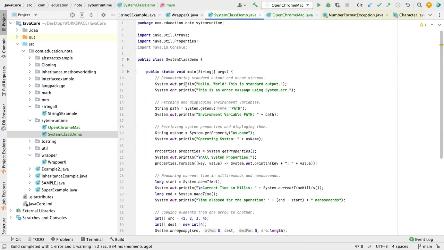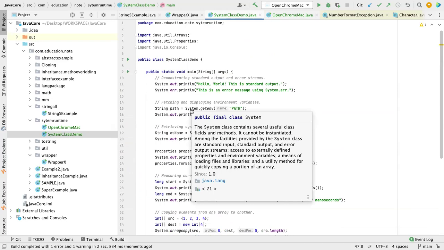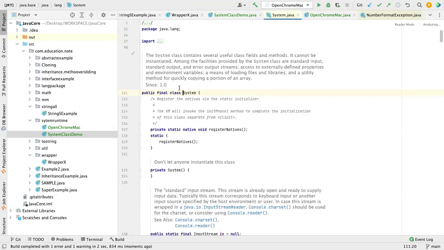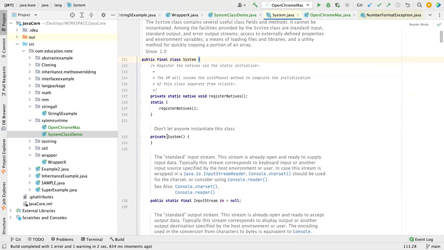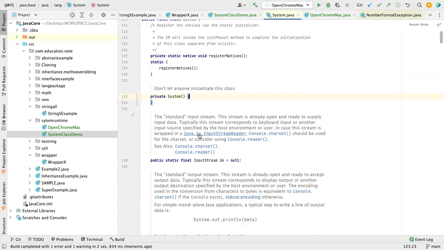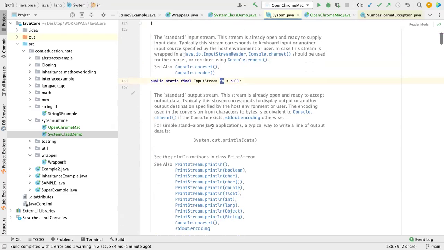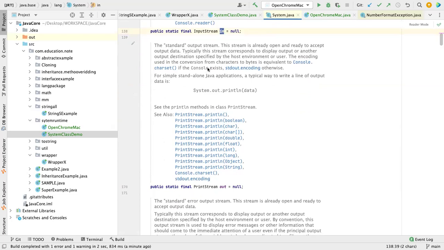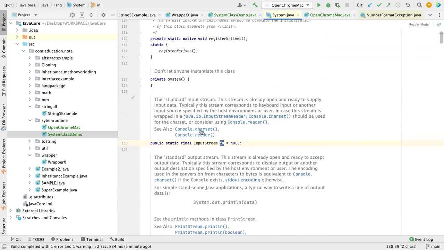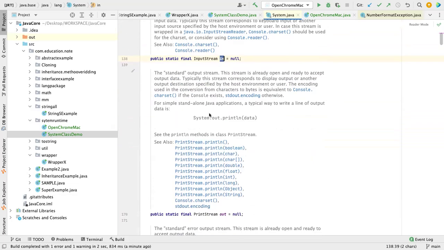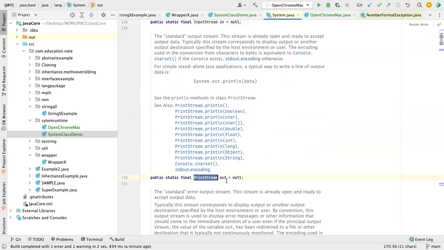Okay. So first we'll go inside the System class. This is how the System class looks. What I said, the constructor is private, so you cannot create an object. Now you see public static final InputStream, so you have InputStream. And this is the PrintStream, which is out that we are using.